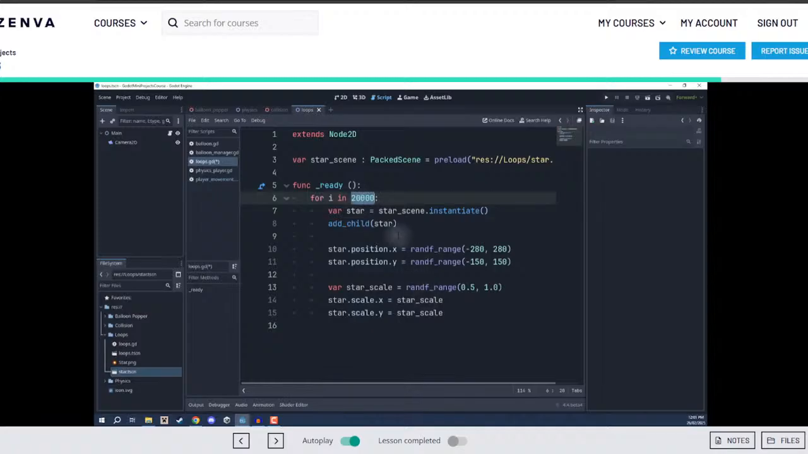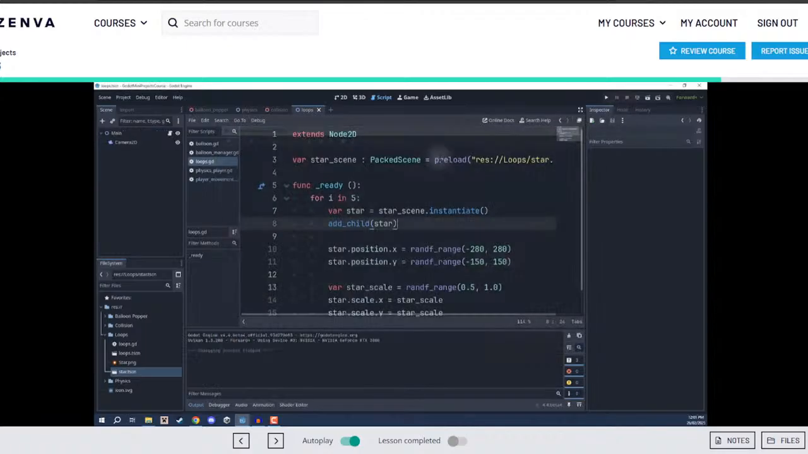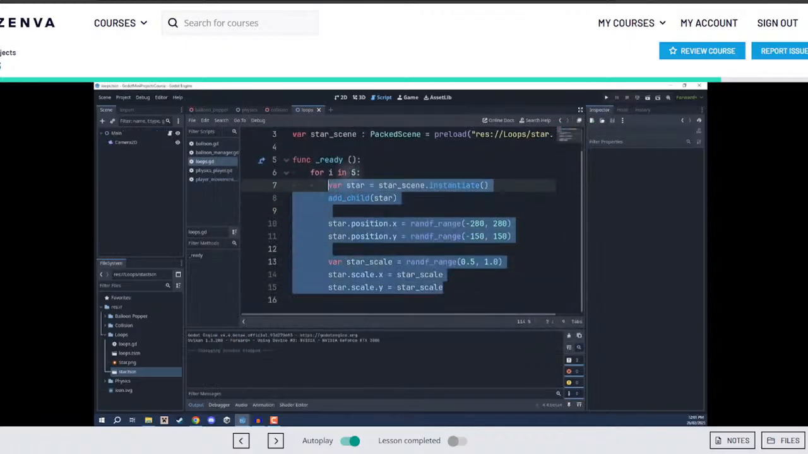We don't want it to run 20,000 times. That will probably lag out our machine quite a lot. I'm going to write down 5 just for now. So let's see if we see 5 stars being drawn. And there we go. We have 5 stars in our game because this for loop is running this code 5 times.